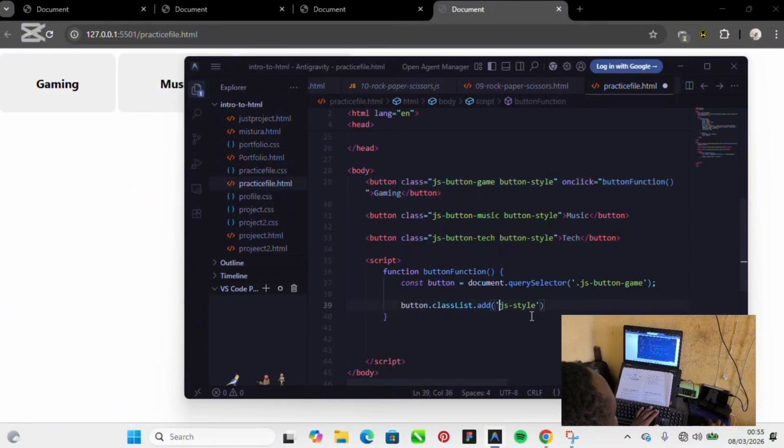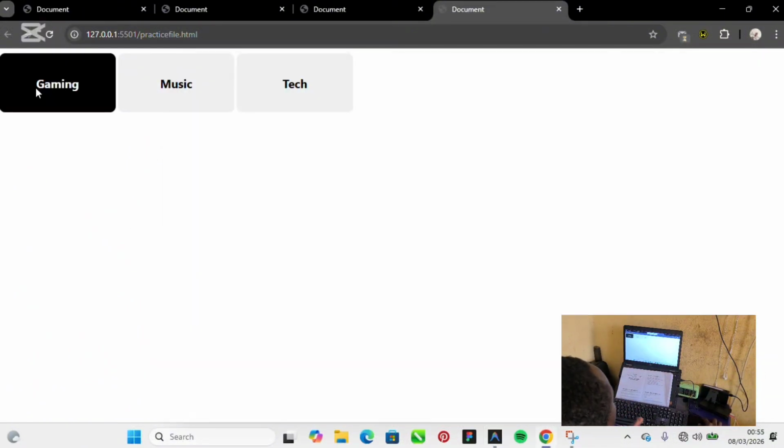Okay, I think this is where the mistake is coming from. The dot is at the function. You only make use of dot if you are styling an HTML property, but when it comes to CSS, we don't do that. So we already have our style here. We have the gaming attribute here, but we haven't added it to the remaining button.